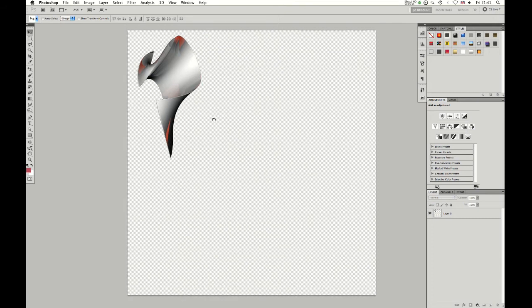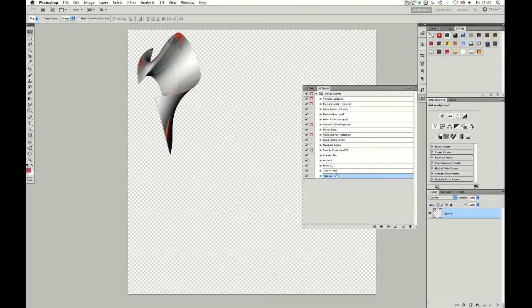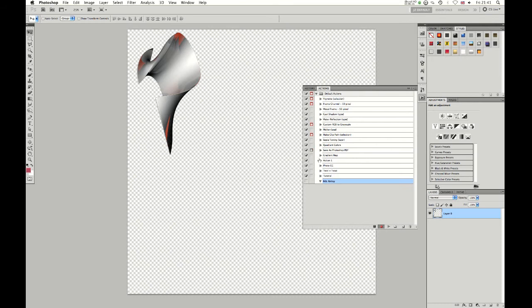So I have this kind of abstract quaver-like object here, and I've put it up in the top corner on purpose. So what we're going to do is go into actions, and I'm going to record a new action, and we're going to call this basically Nick Ainley. If you want to check out his work, it's spelled like that, and he's definitely my favorite artist.